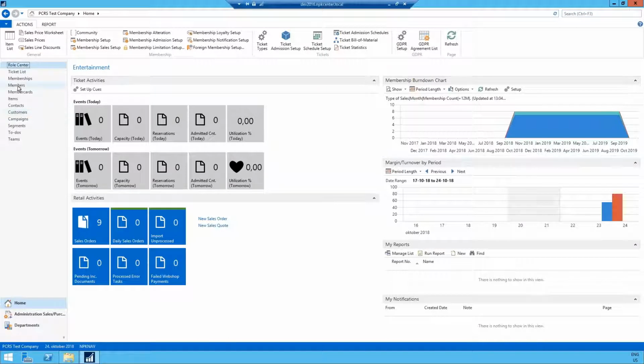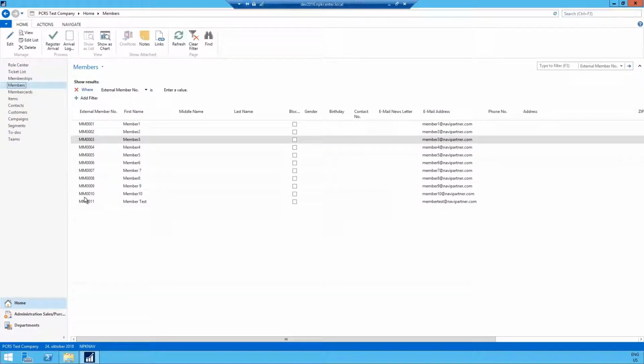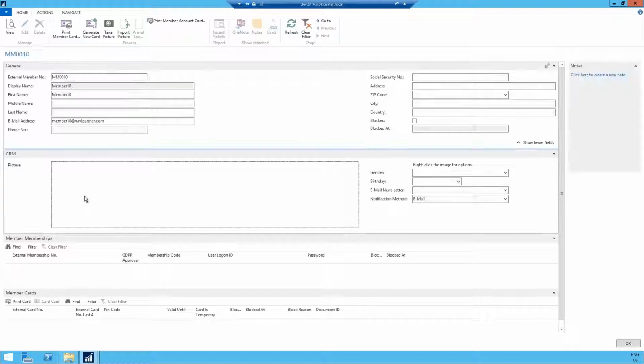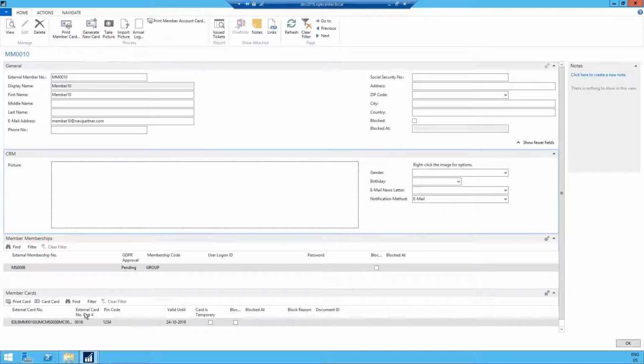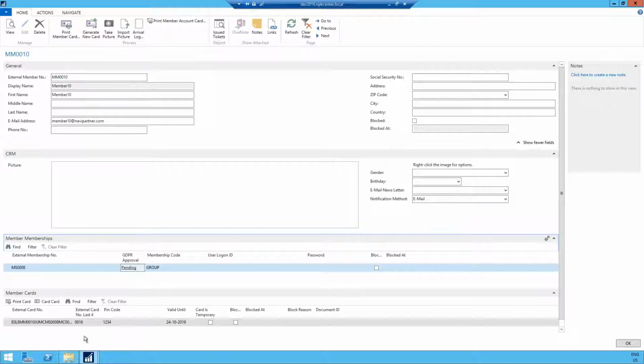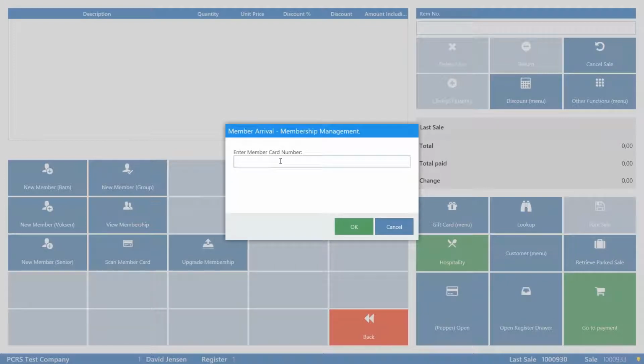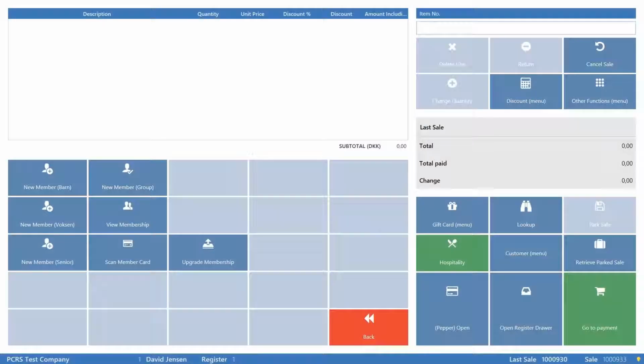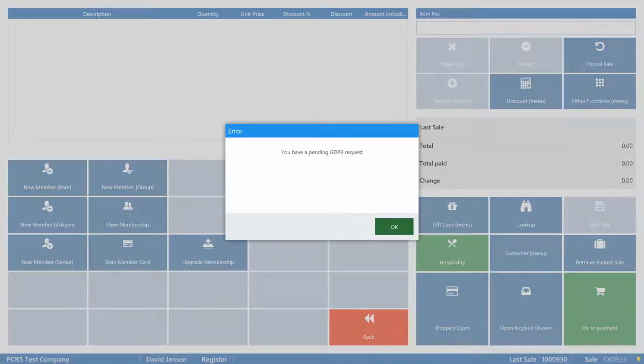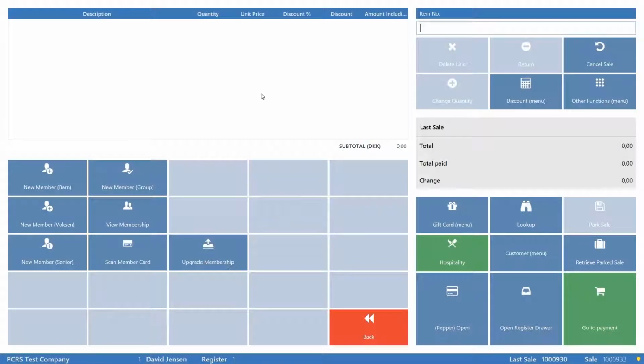So I will just show you using a member. For example, this member, the GDPR approval is set to pending. I will just scan the member card in the POS. There. And so it doesn't allow me to process further because I have given an error message, and the error is you have a pending GDPR request.